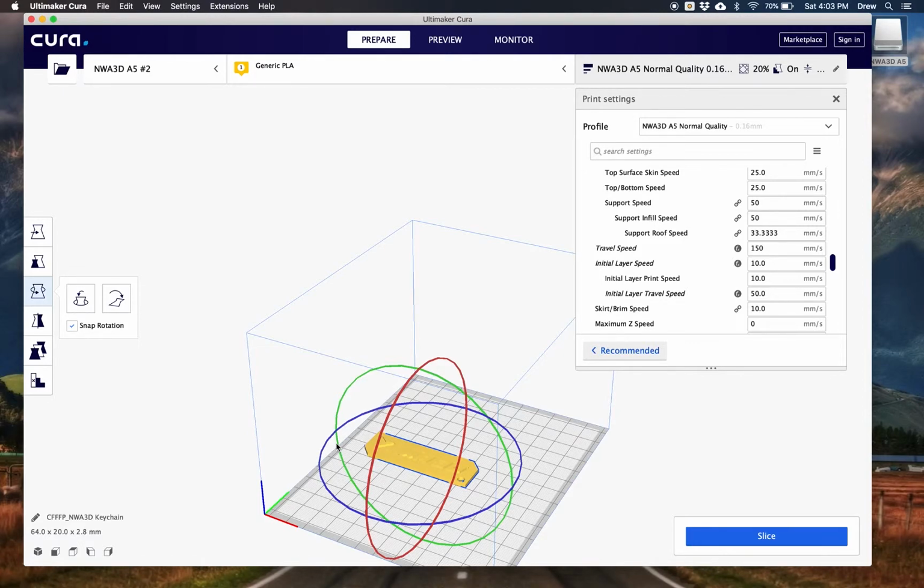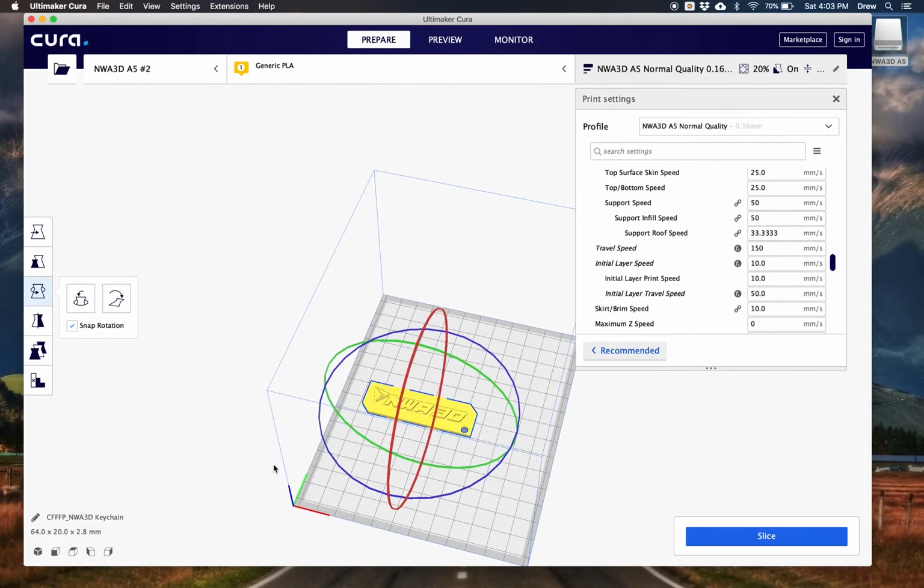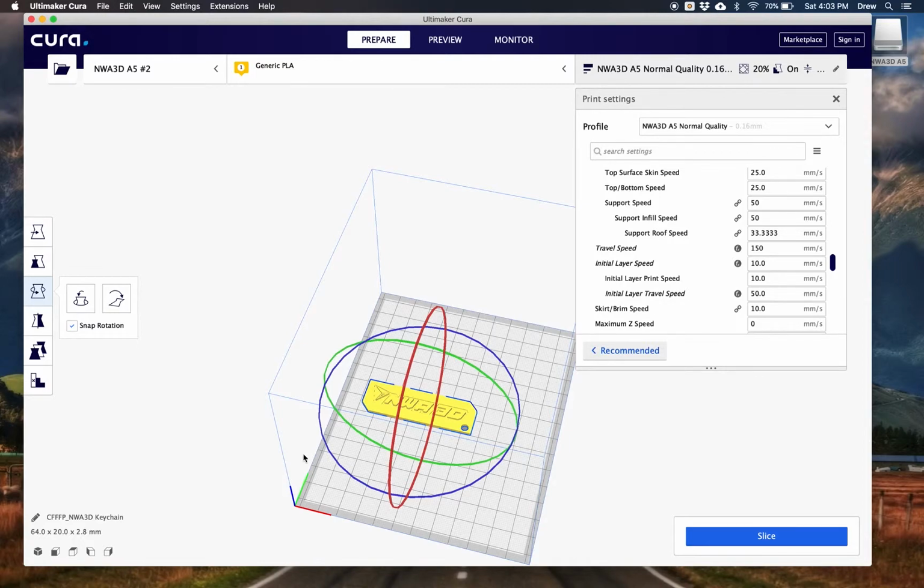So I flattened out my keychain to make it easier to print, and I can hold my right mouse button and rotate to make sure everything looks good. As long as it's inside of this box, my model is ready to print. Now I can change the name of my model to see what it would show up on the SD card. So I'm going to go ahead and name this Keychain. So I'm going to delete the rest of this, and then I'm going to go ahead and press Return. Now, my name of my model is Keychain, and I'm ready to slice.